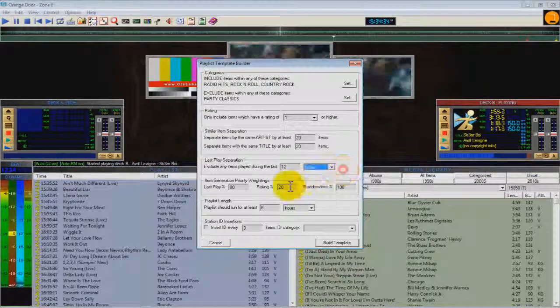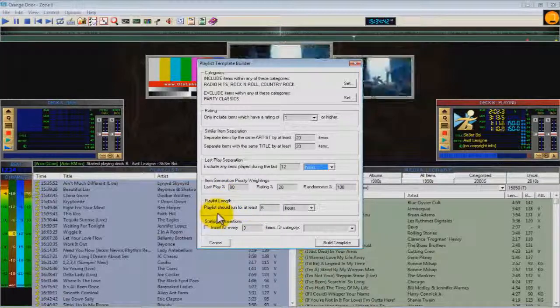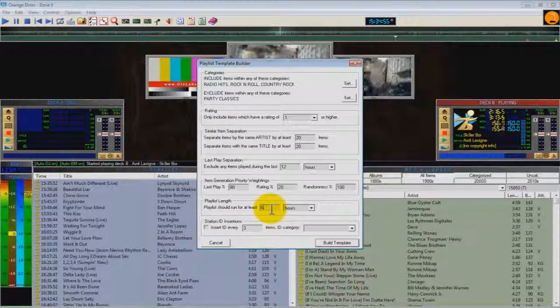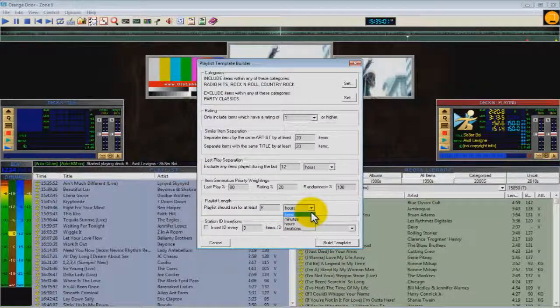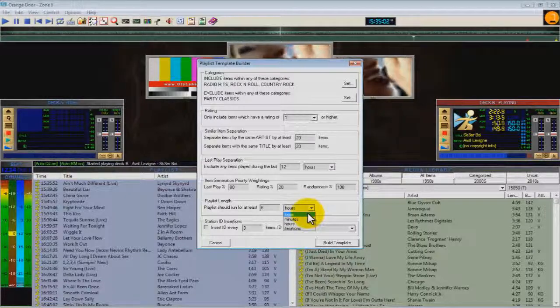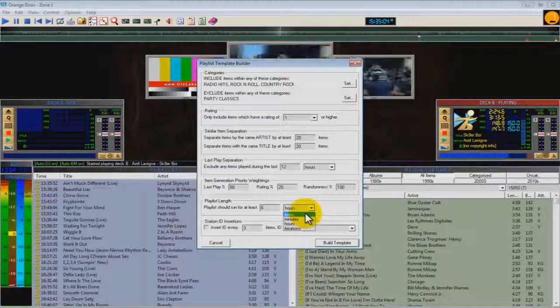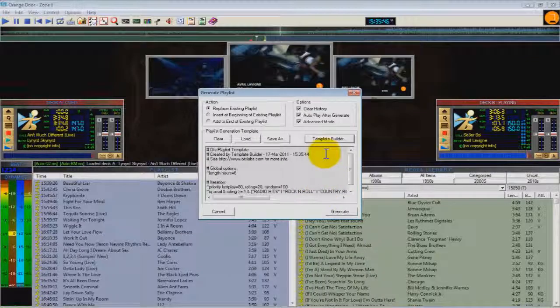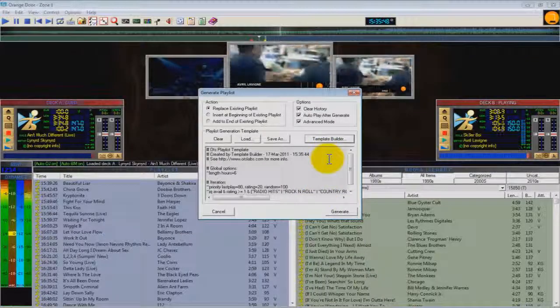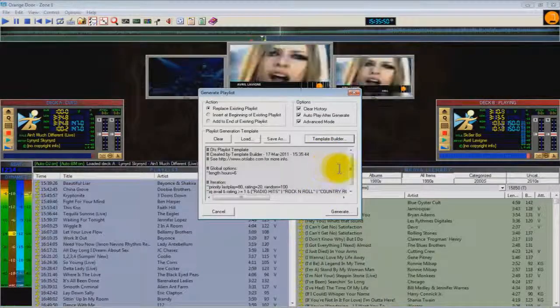The next option is the playlist length. Playlists should run for at least 8 hours as the default setting. Now again, we can change this to any number we desire. We can change the playlist length to 6 items, or 6 minutes, 6 hours, or 6 iterations. Iterations meaning that it will go through 6 times before the playlist is complete. So I'm going to leave that at 6 hours. So then we can hit the build template icon.